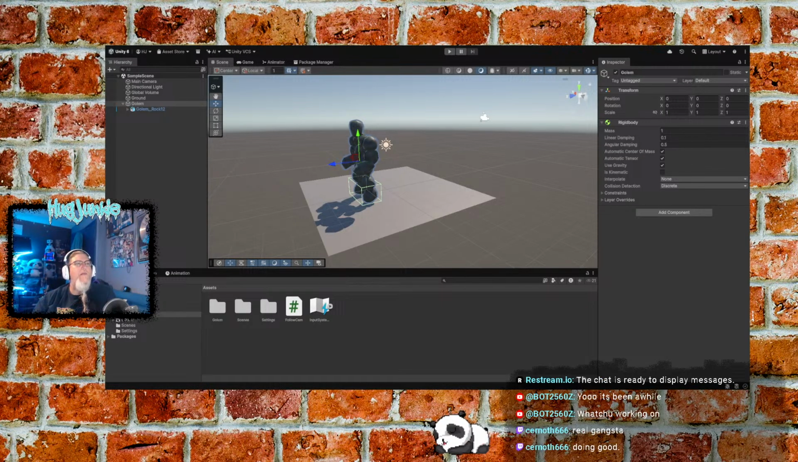I suppose the collider could be an object that it kind of pulls in. So we'll make a collider object.